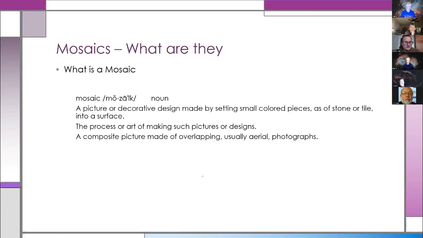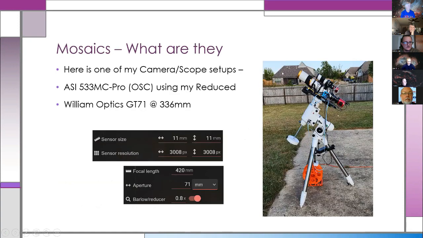Mosaics are basically a composite picture of overlapping photographs, usually aerial photographs, or in astrophotography, pulling our stuff up in the sky. Basically, this is the main scope I've been using lately. It's my GT71. It's got my little 533 at the back end of it, with the guide scope, sitting on my EQ6 in the backyard. In Telescopius, the sensor size is 11 by 11 roughly, 3008 by 3008, and the focal length is 420 with the 71 millimeter. And I've got an 8x reducer on it. So that's what I've been capturing lately.